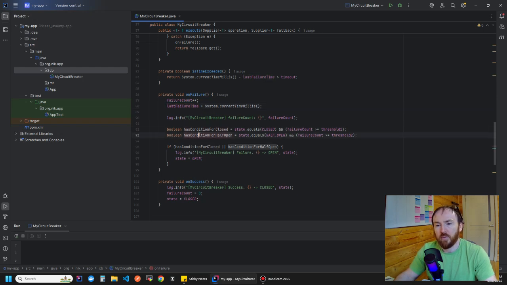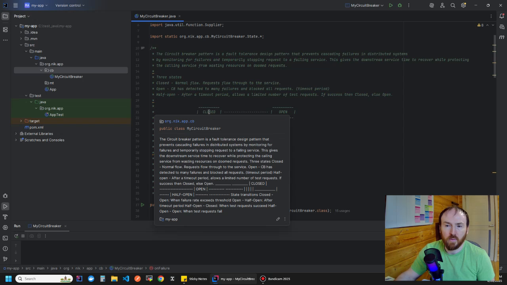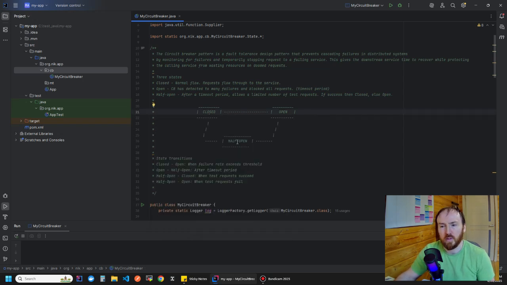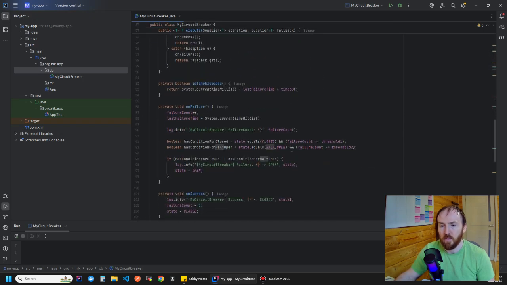And here I have two conditions. If one of these conditions is true, we put our state to open. Let me just show you this picture again. Either we are in closed or in half open, and in both cases we can end up in the open state through different conditions.